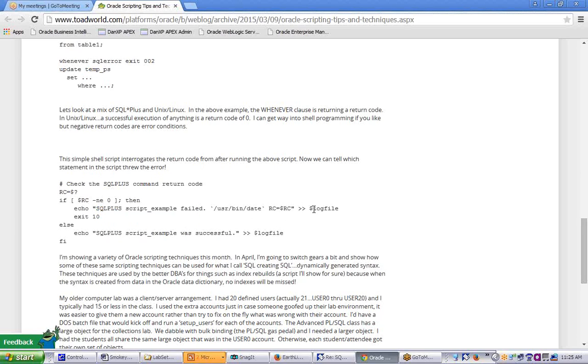And we're just echoing stuff into a log file here. That's what this is doing. Single greater than will create the log file, double greater than appends to it if it already exists. So here's how you check those.